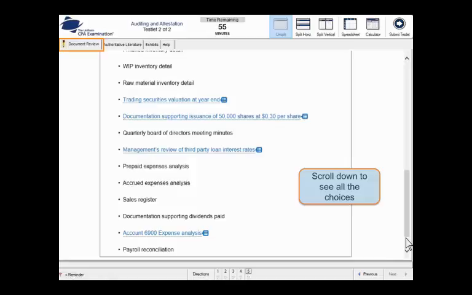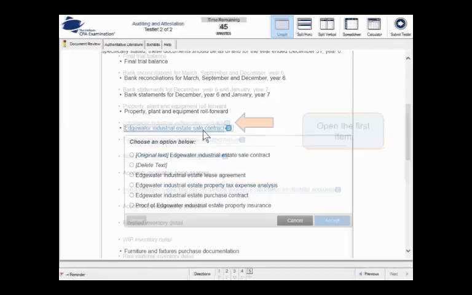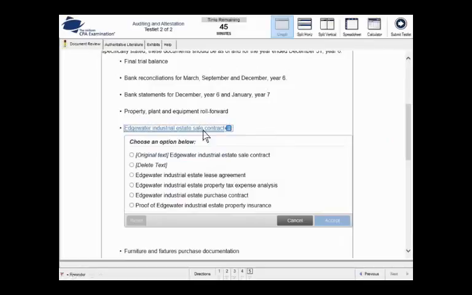So you can see there are multiple questions that we have to respond to in this problem. So I'm going to go back to the first one that came on the list. I'm going to open that item first. And notice it says the Edgewater Industrial Estate Sale Contract. That blue symbol means that the question has not been answered. When I click on that symbol or the underlined text itself, a drop-down menu appears. These are my choices.